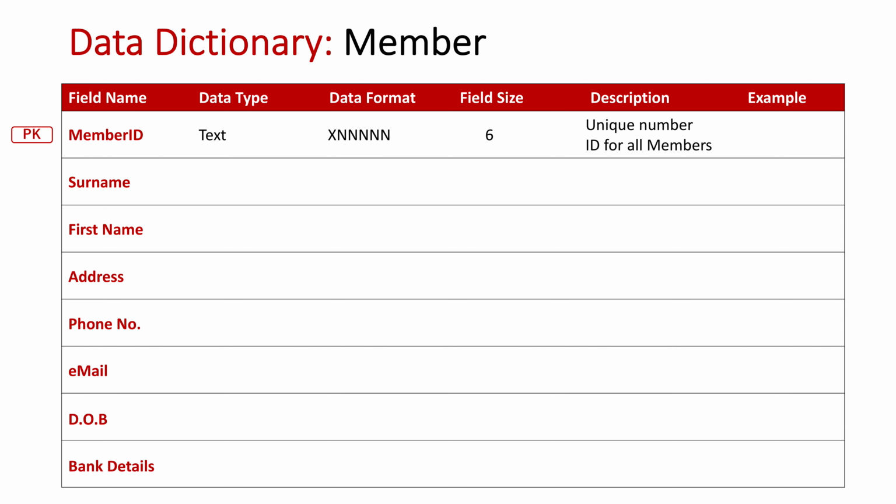Its description is going to be the unique number ID for all members, meaning that no two members are going to have the same ID. Everyone's going to have a unique ID. An example would be M, which could stand for member, 1, 2, 3, 4, 5. So it's extremely important that I highlight how my ID field is going to work because it is my actual unique identifier for all the individual records.